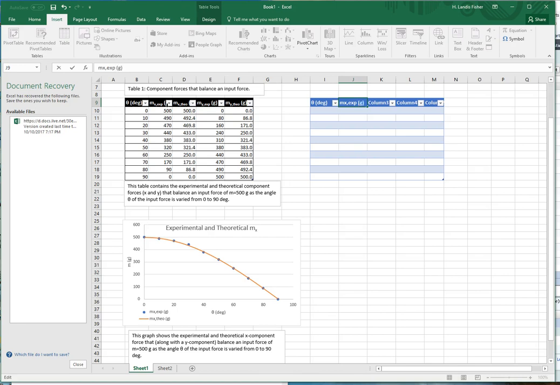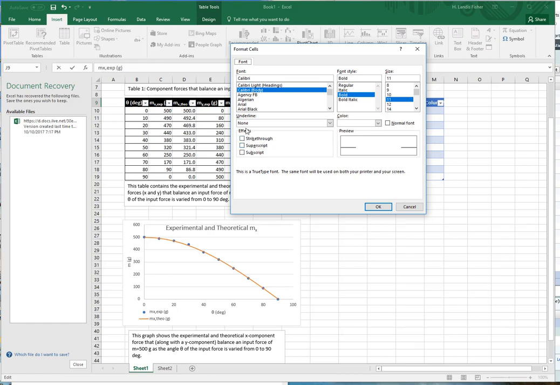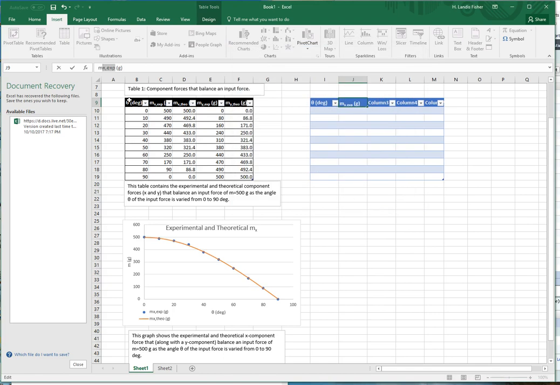Okay. Now how do I make it into a subscript? I highlight the part that's going to be a subscript, which is just the comma exp part. And then I right click with the mouse, and I go down to Format Cells. Brings up this little window here, and it's got Effects Subscript. That's what I want. Click OK. That should have done it. Yeah. It doesn't show up here in the formula bar, but over here it is what I wanted.